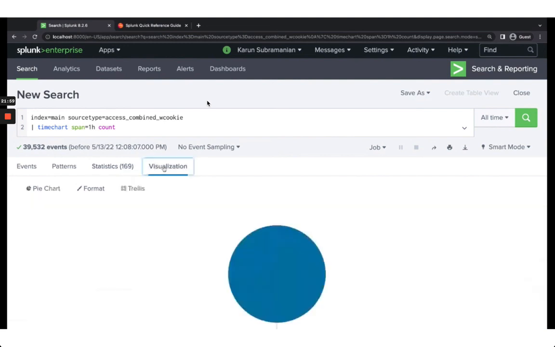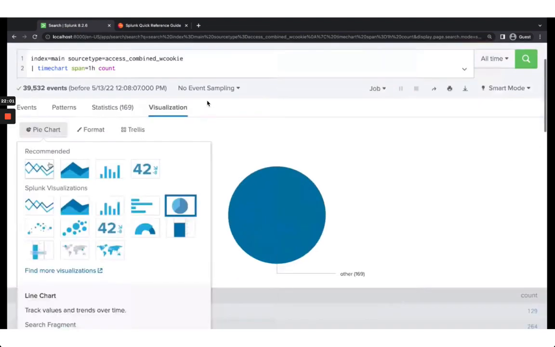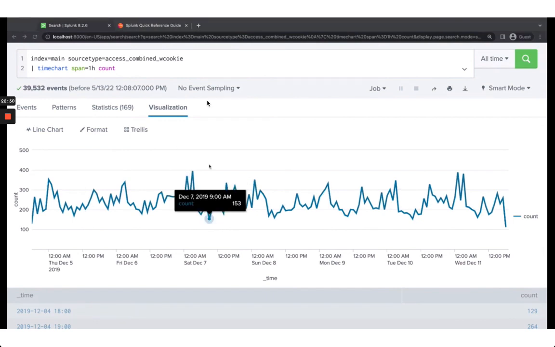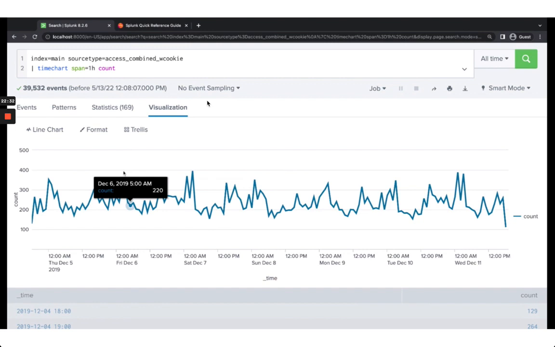So let's go to visualization. Pie chart is not the right one. Let's go to this one. Okay, so when you do a line chart, now things are much clearer. So this is basically a time chart of my access log entries. Again, this intelligence is extremely useful. You can tell someone that the incoming traffic spiked at a certain point, but right now it seems like it's up and down. So this is the total count.